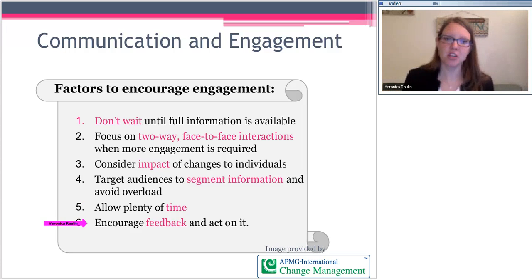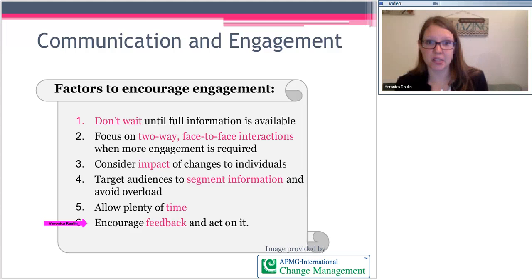And then encouraging feedback and acting on it, or specifically acknowledging that you got their feedback. We did a survey. This is what it said. A quick visual: 85% of you, big green smiley face, are happy. 15% of you have no idea what's going on, red sad face. And we're going to work on that and dive deeper into this. A simple "I heard you" makes a huge difference.